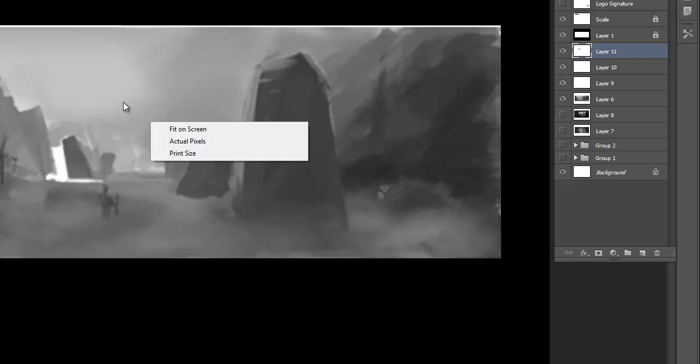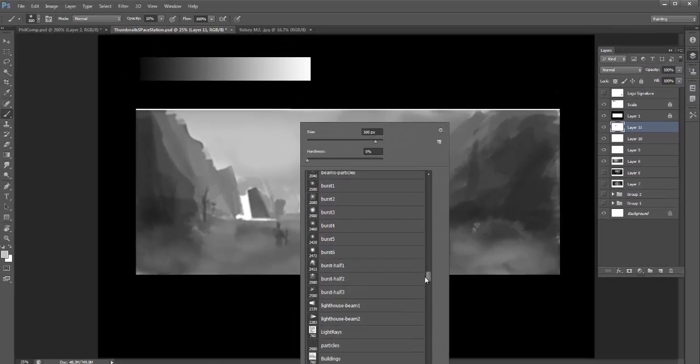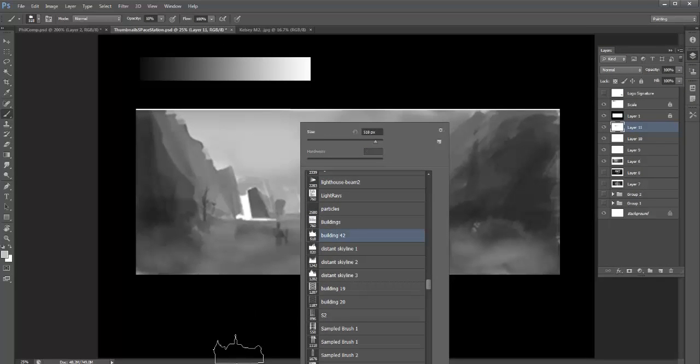So, okay, real quick here, let's go back to our brush. Let's scroll back down and grab that castle brush that I had. Okay, there it is.